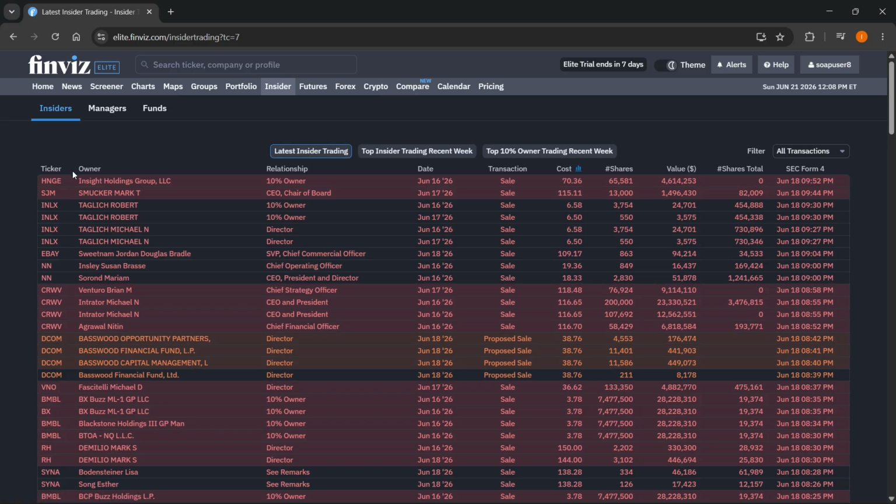Now, from here, as you can see, there's a lot of things you can see. You can see the ticker, the owner, the relationship, date, transaction, and the cost as well. And of course, the amount of shares, the dollar value, and then the shares total, okay? Now, last but not least, you have the SEC Form 4, which if you click on it, it's going to take you to SEC's website, where of course you can see this Form 4 for that specific transaction.